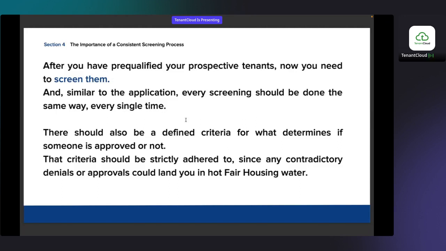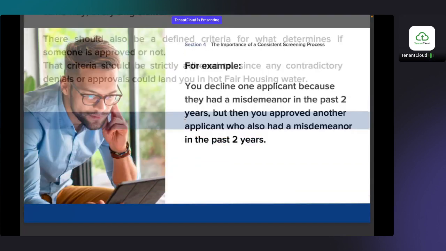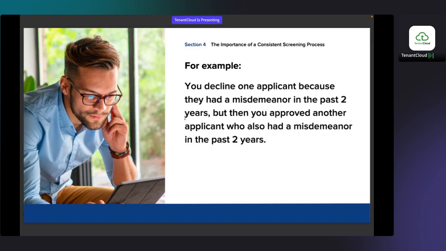So again, define the criteria and make sure that it is published and available to the applicant. In fact, I don't know about all states, but I know in the state of Texas, it is required that an applicant be provided with the application criteria, especially if it is multifamily properties. It is a requirement that the applicant knows what they can and cannot be approved or declined for.